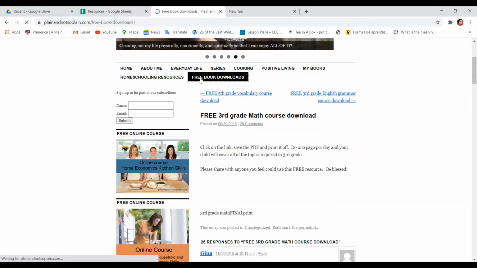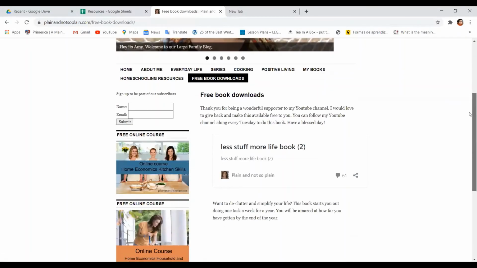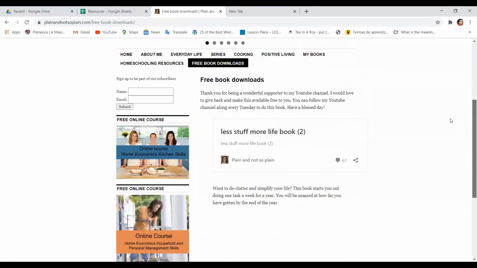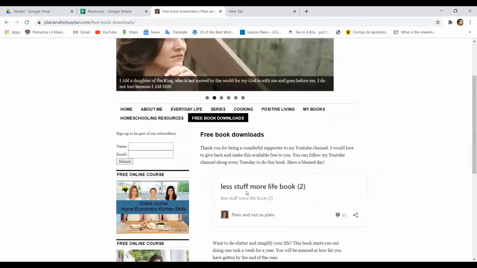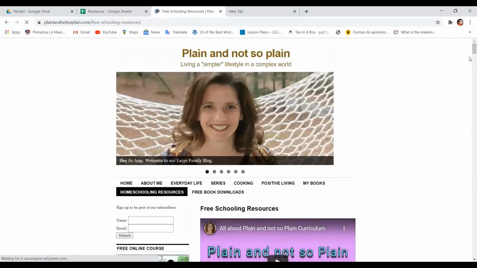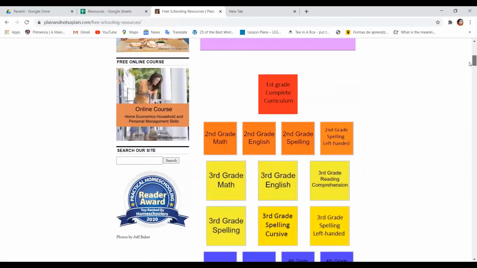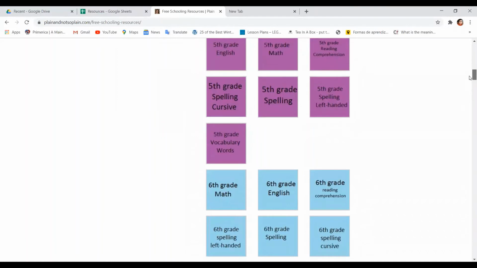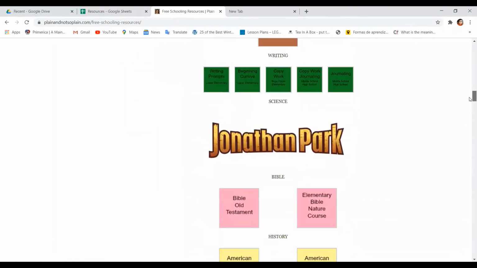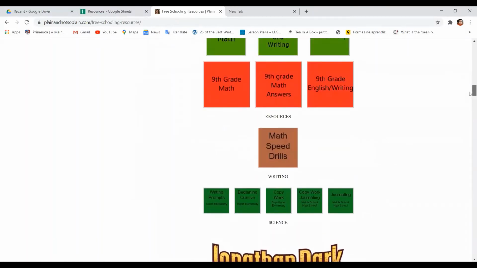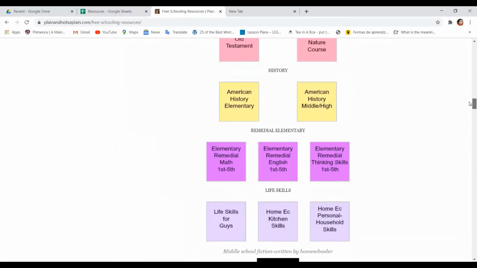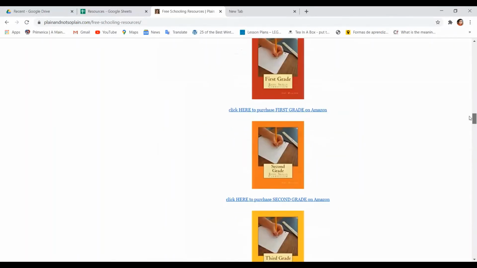Okay, free book downloads. She's probably working on that. But yeah, here are the homeschooling resources. What is it about? The complete curriculum that she has already there, the things that you can grab from here. So she has up to 9th grade right now. Math speed drills. And she has different resources here that you can use for your kids.